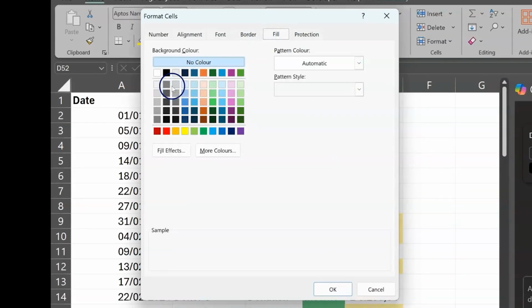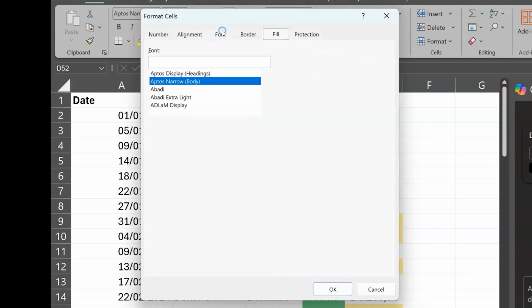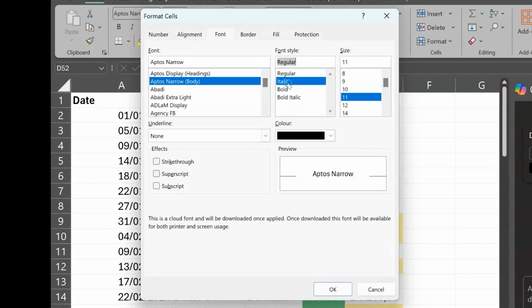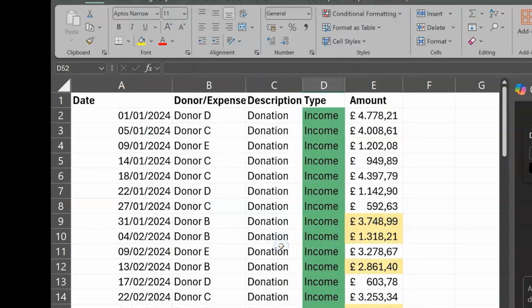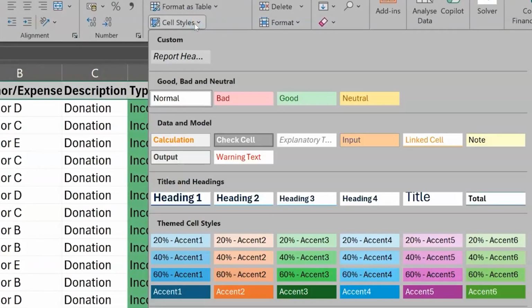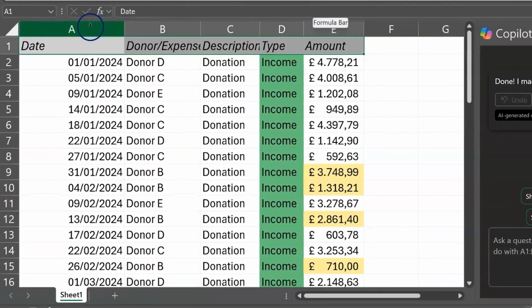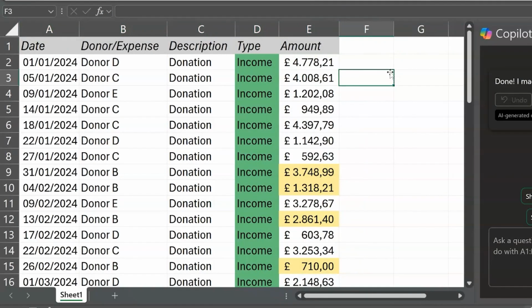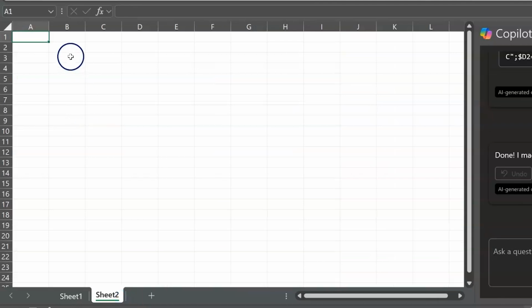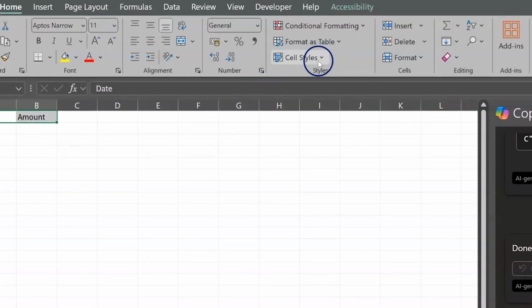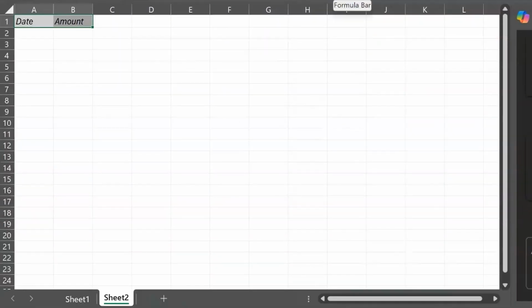In the Fill tab, we'll select a light grey background, and on the Font tab, we'll select Italic. We can also increase the font size if you prefer, and then select OK. Select OK to apply the style. Now highlight your headers. From the drop-down list, select Report Headers, and we can now apply this formatting for future reports. In Sheet 2, should you wish to reuse the cell style, highlight your range, and from the drop-down, select Report Header Cell Style, and immediately your formatting is reapplied.